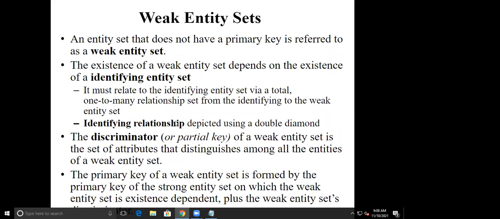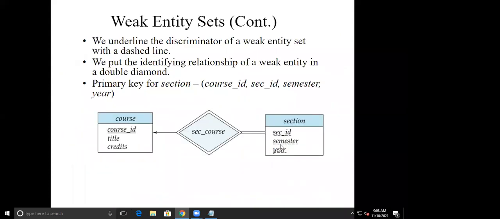Then, identifying relationship is depicted using a double diamond. So whenever we are representing a weak entity, that is shown by a double rectangle. Sorry, here the relationship is shown by a double border, a double diamond. And here, whatever the relationship participation is, that is given by a double line. It means participation is total.